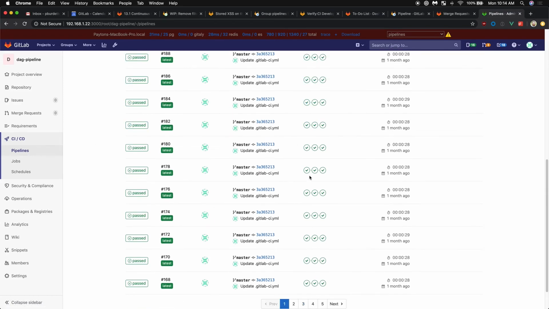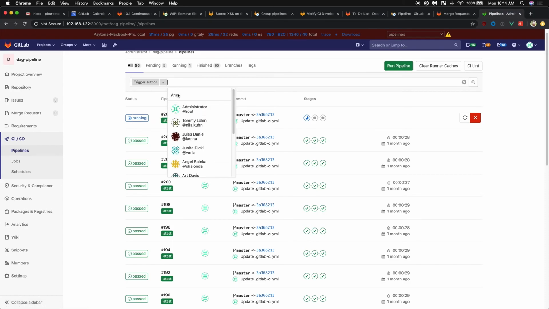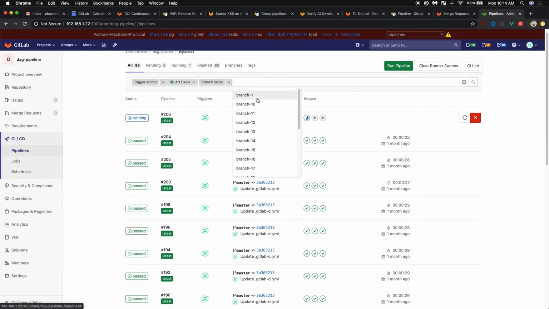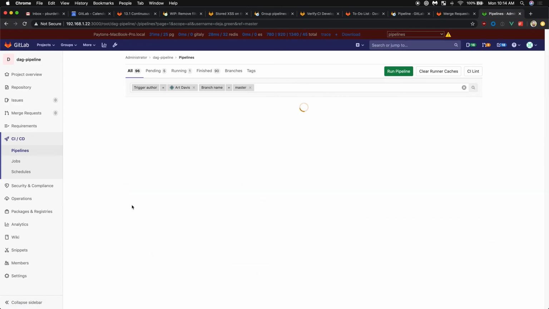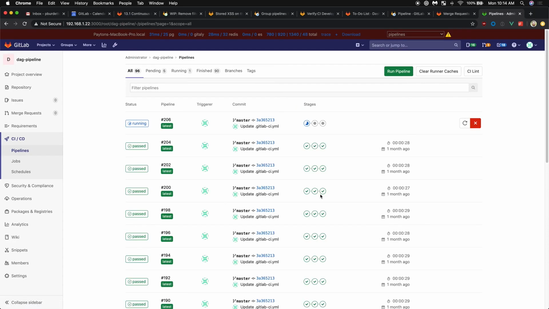Within this list, this is actually built in Vue as well, and we have tabs for filtering by scope, and we also have a filter bar so you can filter by a certain author and maybe a certain branch, and that will filter out the pipelines so you can drill down and find a certain pipeline, especially very helpful in a large organization.